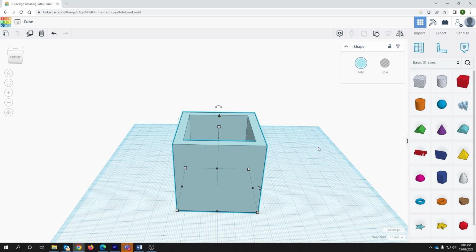That's about all you need to know for now to get started with Tinkercad. Now it's over to you to see what you can design using a variety of primitive shapes and holes. Enjoy.